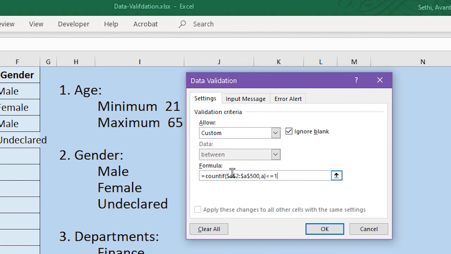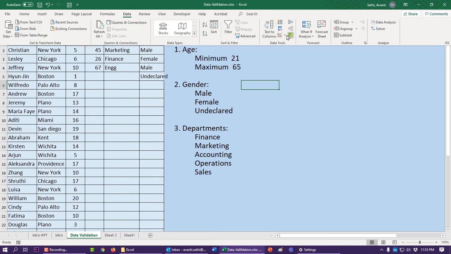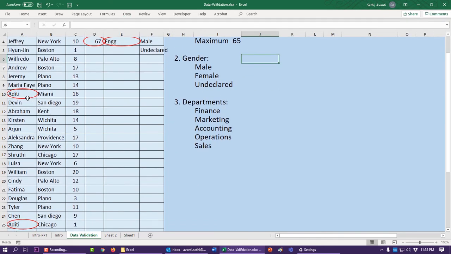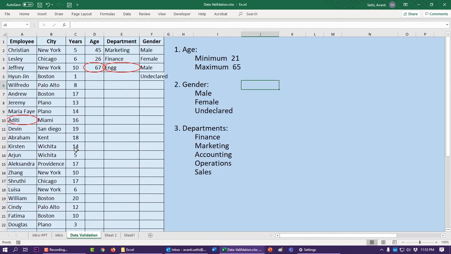If you know your COUNTIF function, what I've done is count how many of this name are here. If it's more than 1, it doesn't like it. Okay. Do we have any duplicates right now? How do we check? Well, easy. Circle invalid data. And there we are, 1 and 1, 2. So we know they are there.